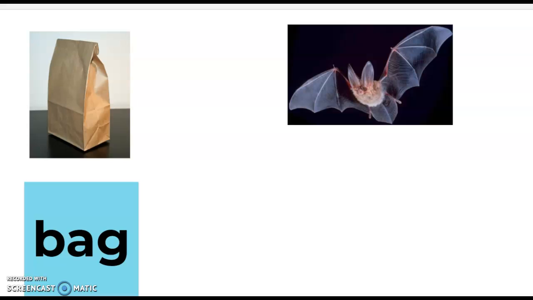All right, friends, we are going to wrap up our practice with changing the ending sounds in words to make a new word. So let's look at a few examples together, and then you guys will be doing an activity on your own and uploading a picture of your work. So we have a picture of a bag.